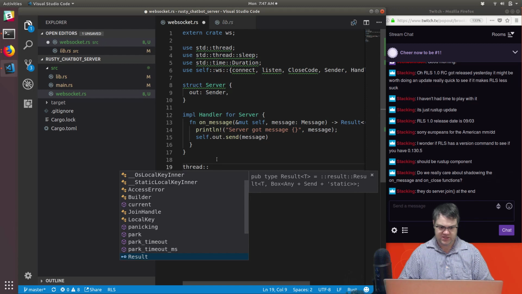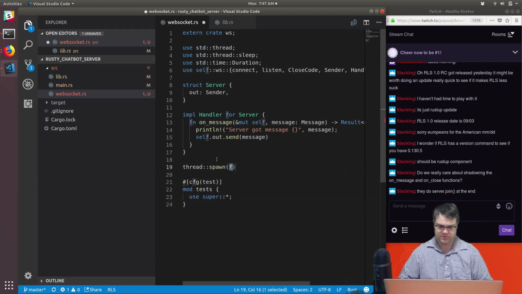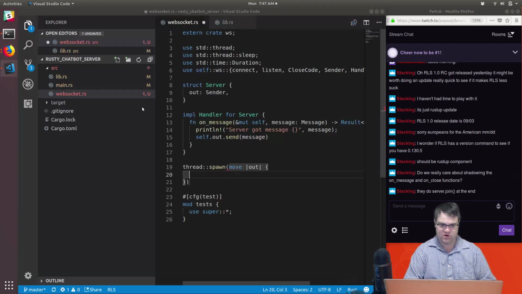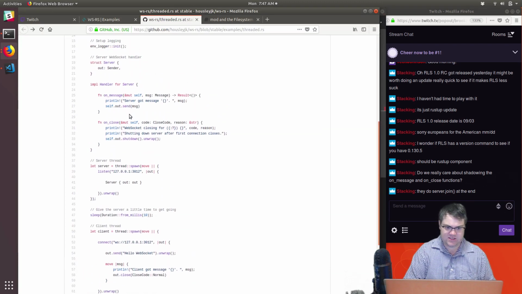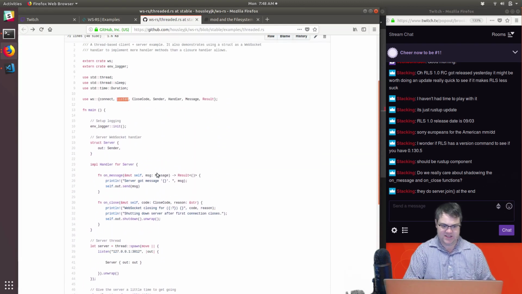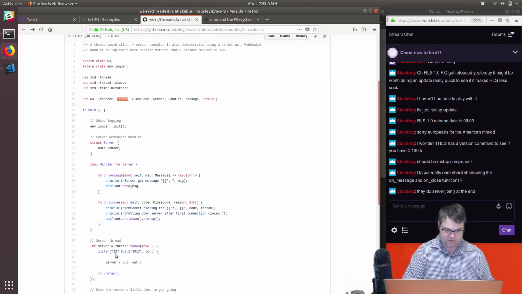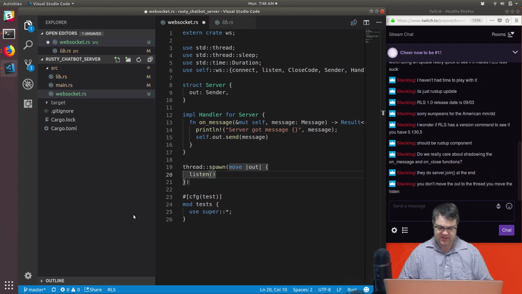thread::spawn. It's going to be our function. So we're going to move our out into here. We're going to listen for this URL. Also, listen, oh, we're moving. We have to move listen in too. That's the other thing. Listen gets moved in. So this is just a function we're using. So you don't need to move the out to the thread, you move the listen.